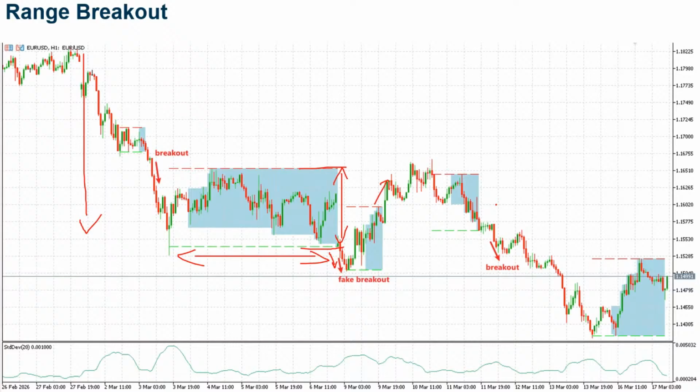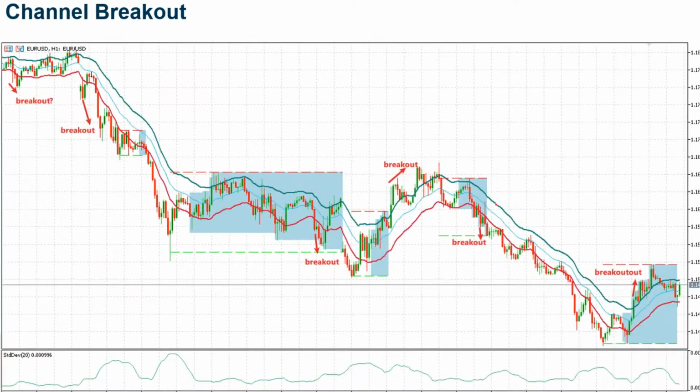And another type of range breakout, or say channel breakout, is using a price channel or other channel indicators to help you identify the breakout opportunity to enter the trade. So as you can see here, I use the Keltner channel to identify a range of prices. And when the price goes below the channel boundary, I can see maybe it's a sell opportunity. And when it goes above the upper side of the channel, maybe it's a buy opportunity.